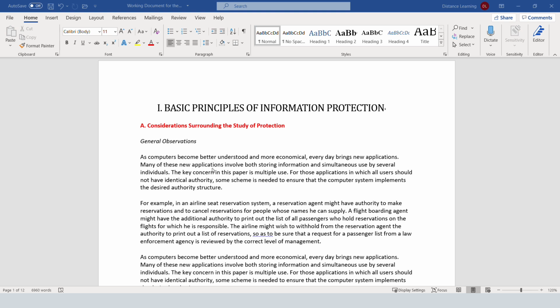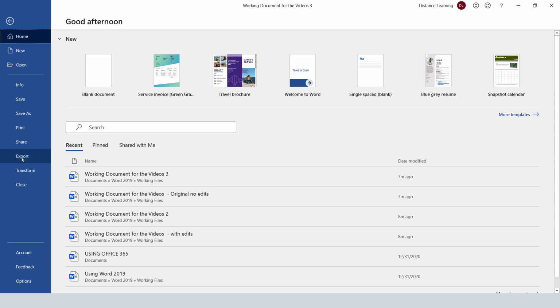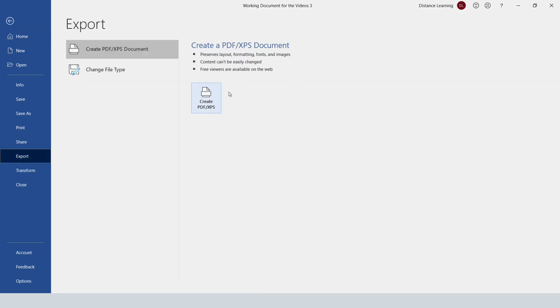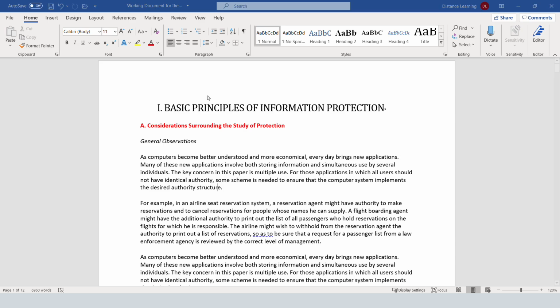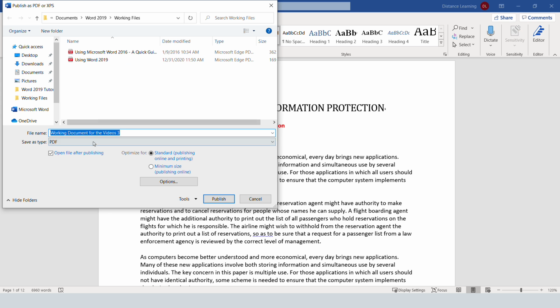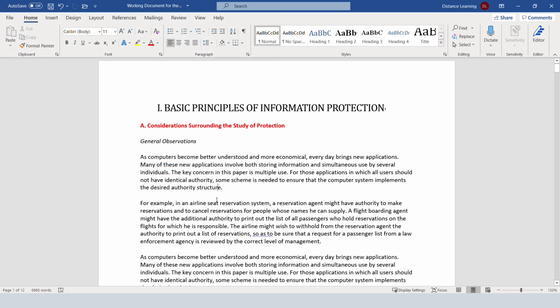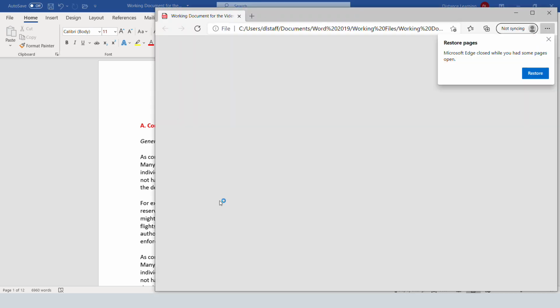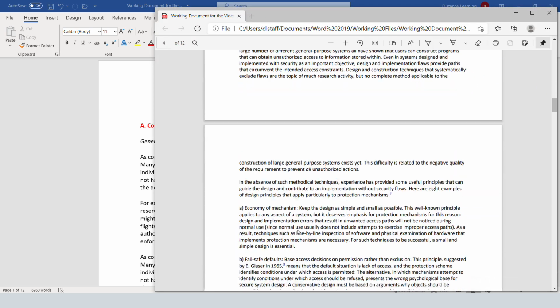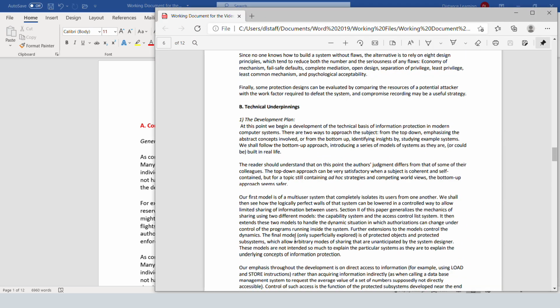So to convert this document into a PDF, there are a couple of ways to do it, but one of the simplest ones is to click here on File and then choose Export. And then under this option, Create PDF or XPS document, you simply click on Create PDF/XPS, take note of where you're saving it, and then give it a name. Press Publish, and that's all there is to it. And now the document has been saved as a PDF.